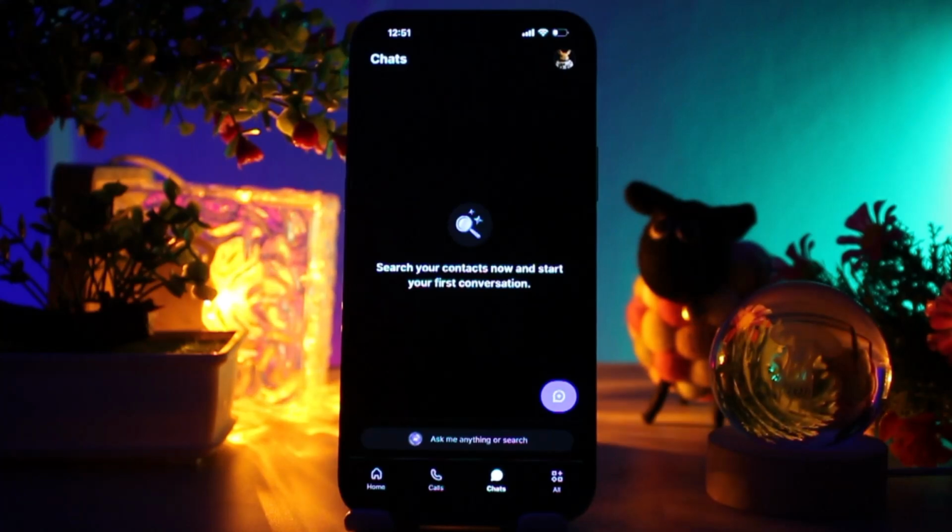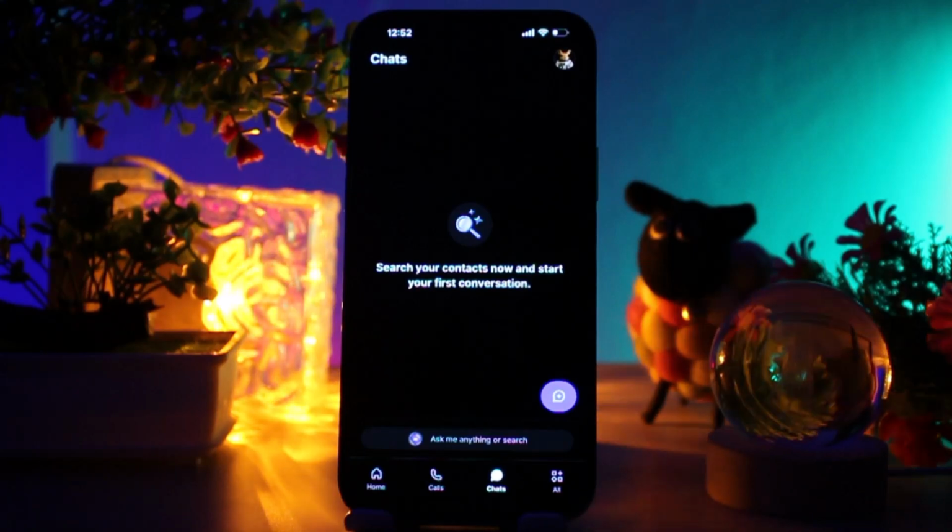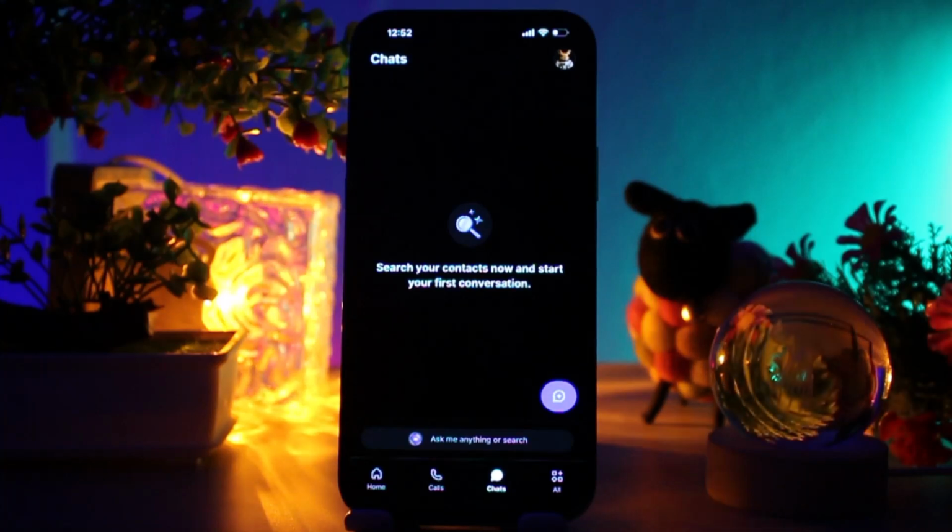Press and hold the message until a menu appears. In the menu, you will see several options like reply, forward, delete. Tap on delete. You will now see two options: delete for me or delete for everyone. Tap on delete for everyone.